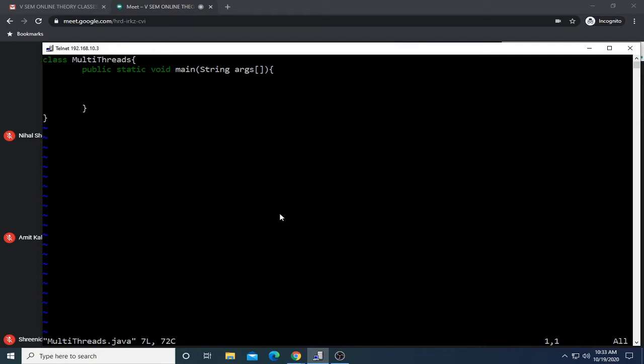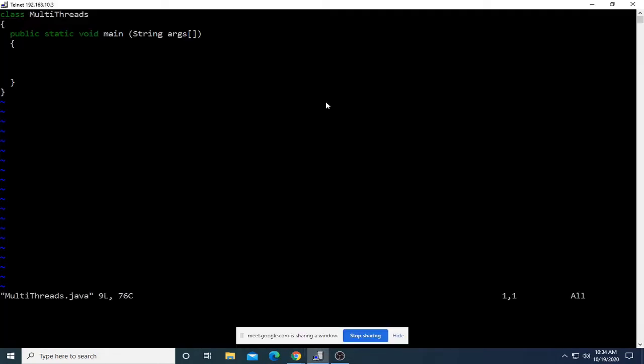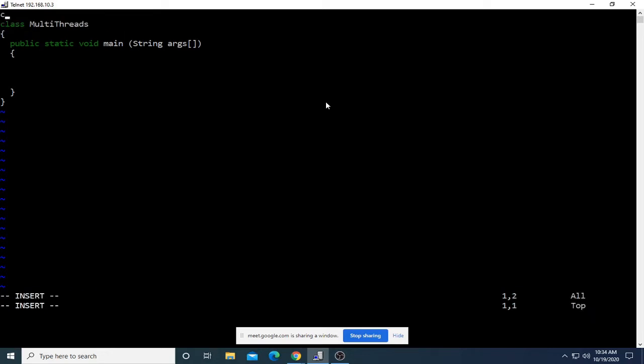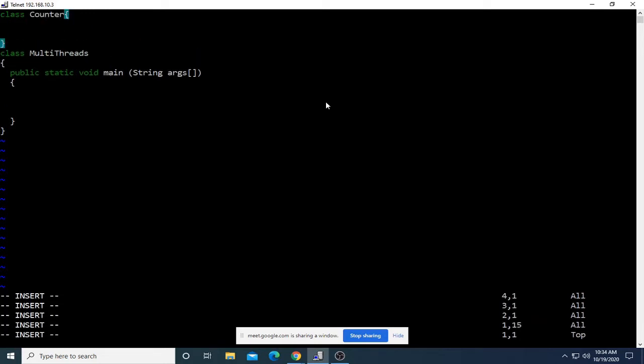You have already come across this term in the operating system course. We will see the same issue through our program. In this program, we have one class, multi-threads, which contains main. Apart from that, I'll be creating one more class. I'll call it counter, and within this counter, I have one variable of type integer, which is count.